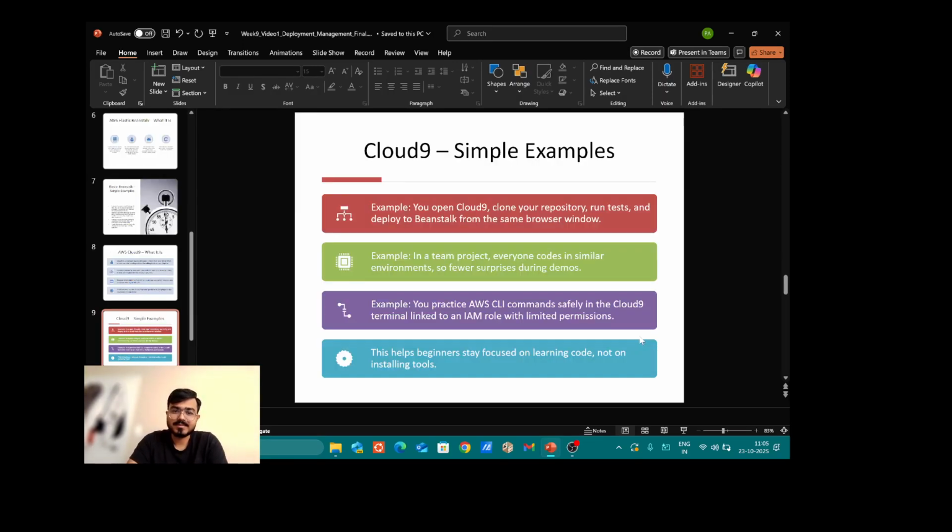Let's move to the next one. Let's see the Cloud9 simple examples. For example, you can open Cloud9, write your code, run it in the built-in terminal, and even deploy it to Elastic Beanstalk directly from the same window.